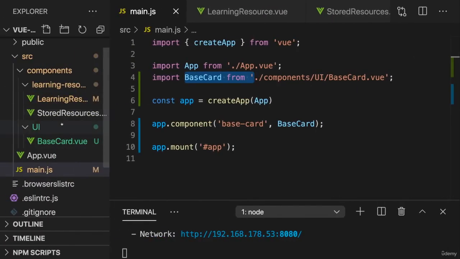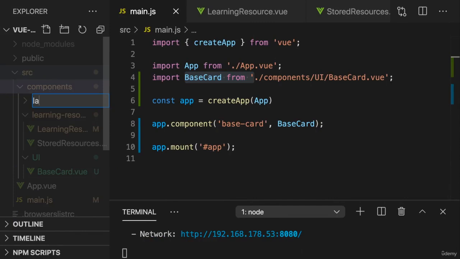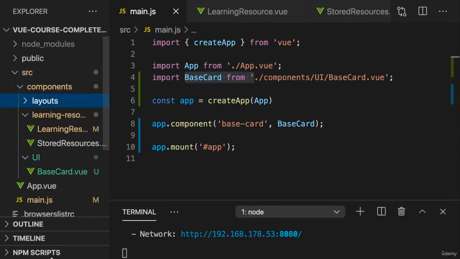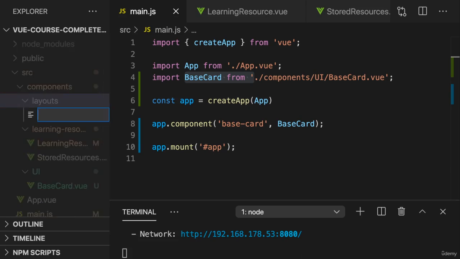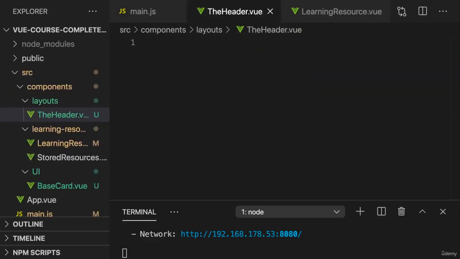Now let's work on the header. And for that, I'll add yet another subfolder, the layouts subfolder, which should hold my layout specific components. So basically the header and the footer if we would have one. Here I'll add the header, and since we'll only have one header in the entire application, I'll name it the header.